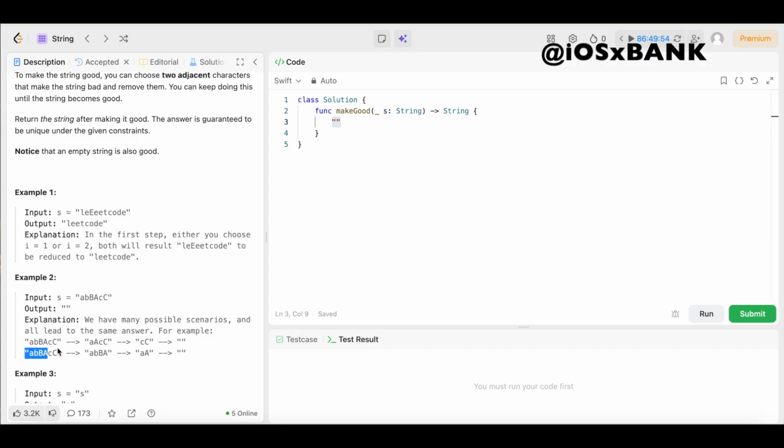First, we could remove the two B's. Or excuse me, first we could start off removing the two C's. Then we could remove the two B's. Then we could remove the two A's. And either way, we'll still be left with this or this. So that's how we got this blank string for example 2.